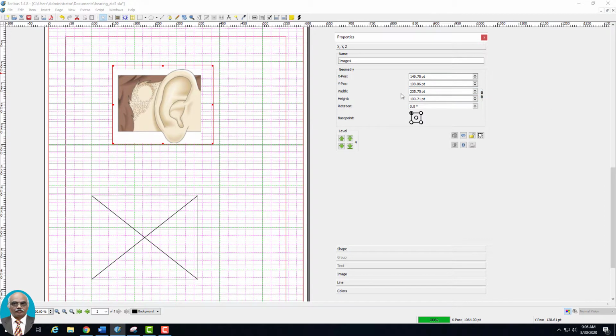Now I'll unlink both these boxes. Now if I do this, what happens is, if I increase the width, the width alone increases. I am decreasing the width. Now let us do the same thing with the height. I can increase the height independent of the width, decrease the height independent of the width.